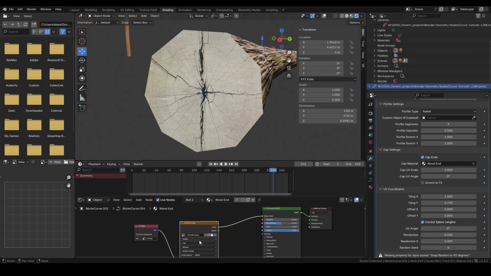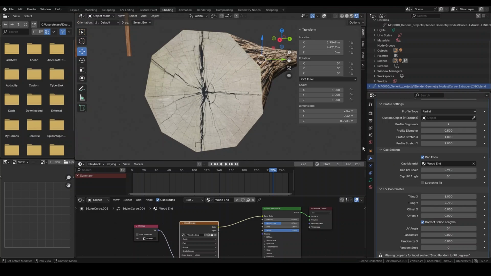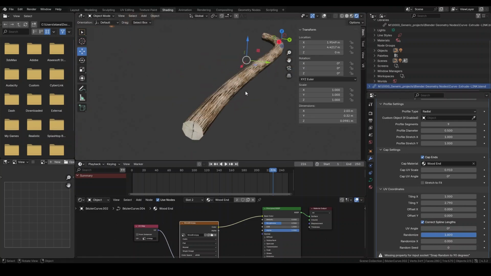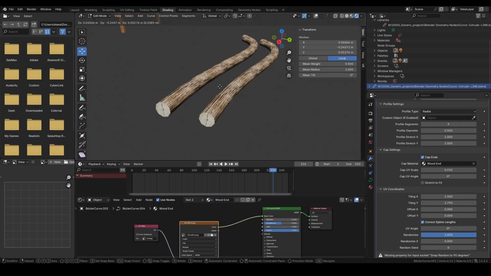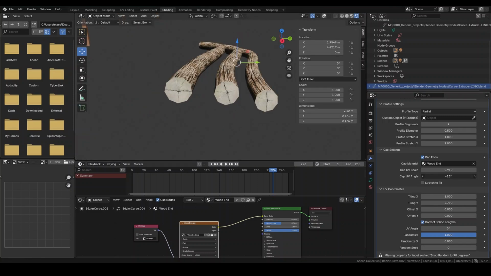All right, there's our cap texture. And we have a couple options here. We can scale it so that we're making sure that it fits. And if we randomize this, if we have multiple curves, we'll get slightly different angles on it. We can also manually rotate it if we need be.